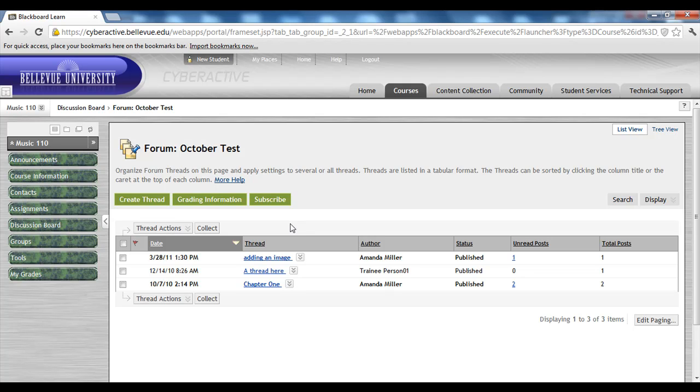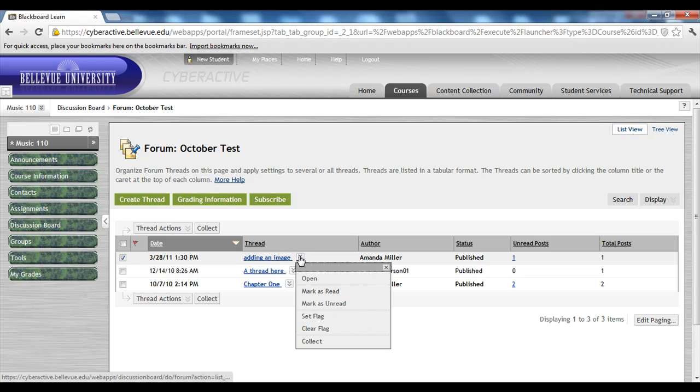Students can view an individual thread by the same 3 processes they could view an individual forum: clicking the link, using the drop-down, or clicking on the number of unread posts. From here, they will most likely want to click the reply button to add their response to this thread.